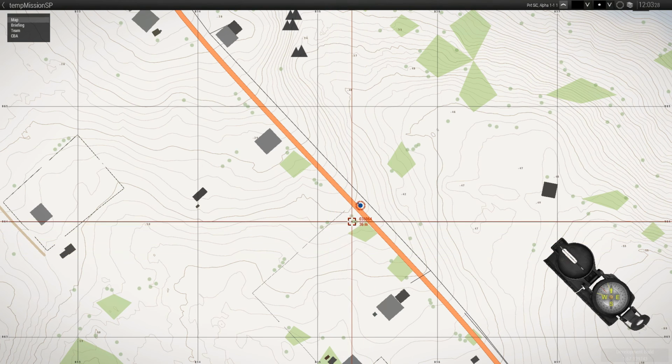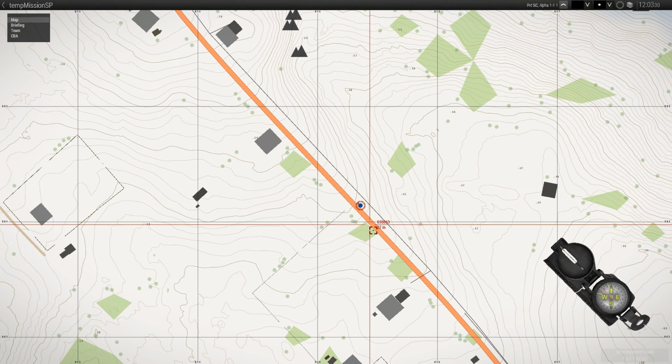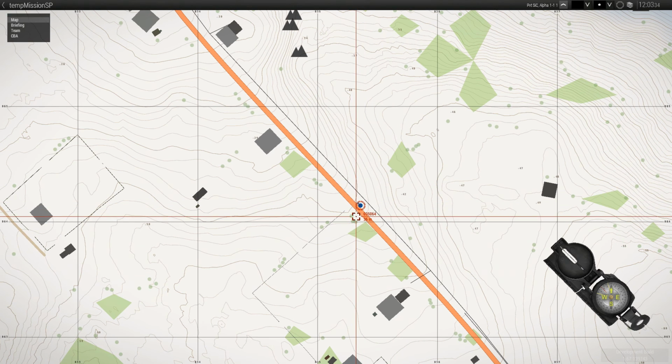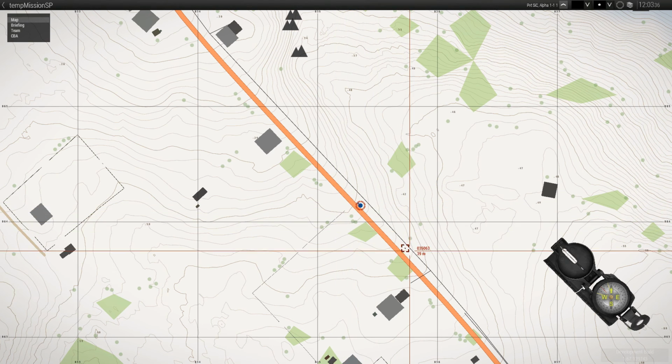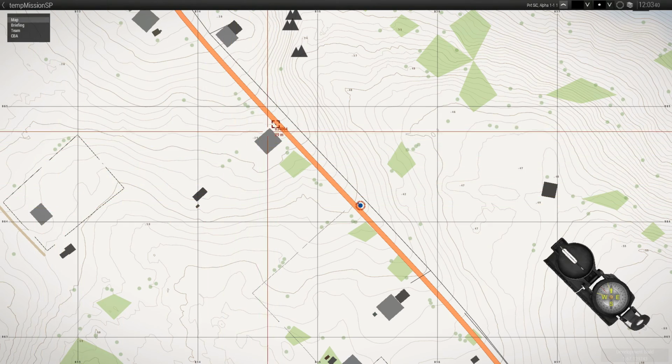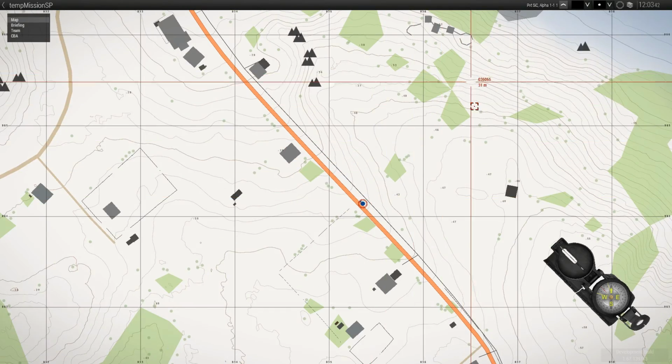Well, you can see roads, as denoted by this big orange line. This is a road that I'm standing on. This little blue dot, that's actually me in the game. I can see several buildings, which are these gray boxes. You see bits of forest as well.